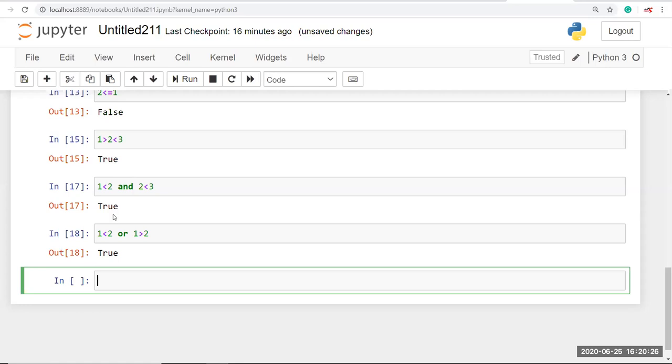Then after that we have one more logical operator named not. Now I give 1 equal equal 1, I check this, I get true. If I use a not operator, it prints the opposite to the value. So here I give not, then 1 equal equal 1. Normally we get a true value. If I give not in front of this, I get false.